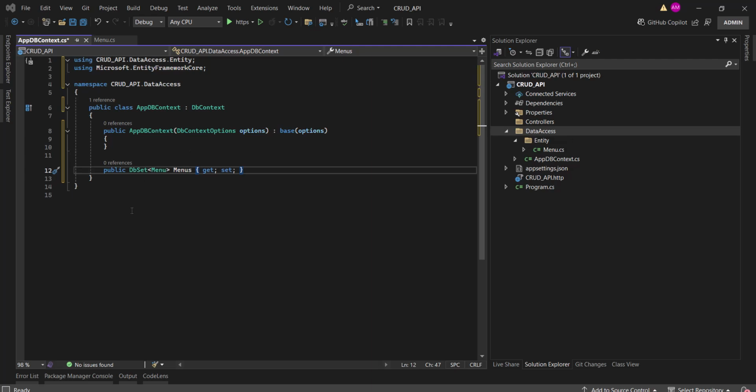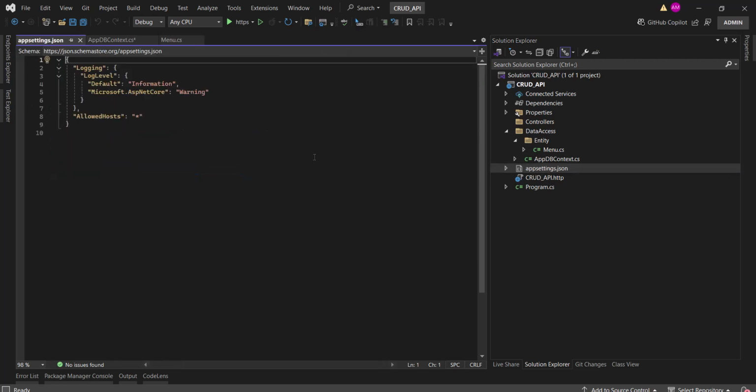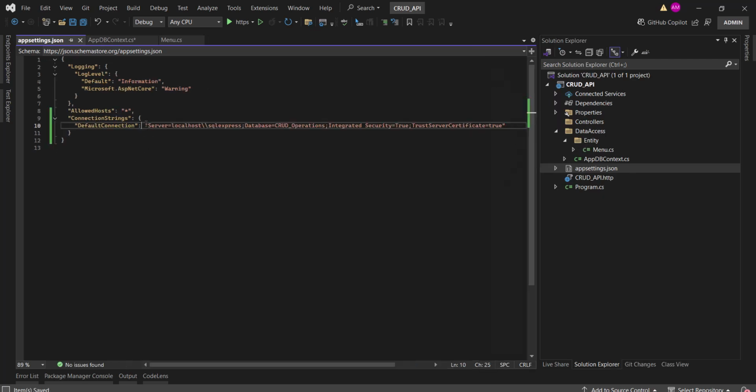And then to connect to our database, we need to put our connection string to address where our database is located. In appsettings.json, we can put the connection string. Here the connection name is DefaultConnection. It can be anything, you can put anything in there. This is our server; we are using SQL Server Express. And this is our database name. We are going to create a database named CRUDOperation.